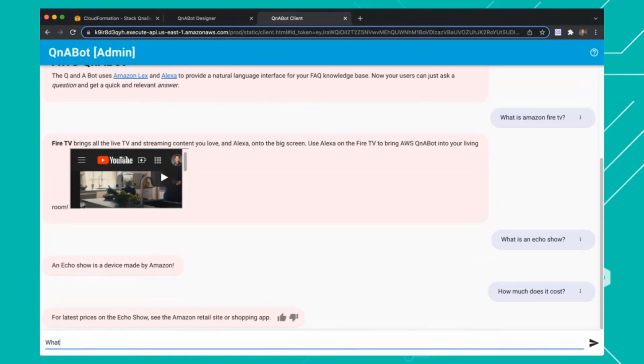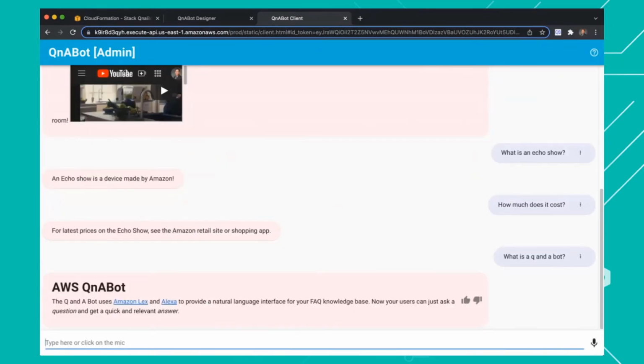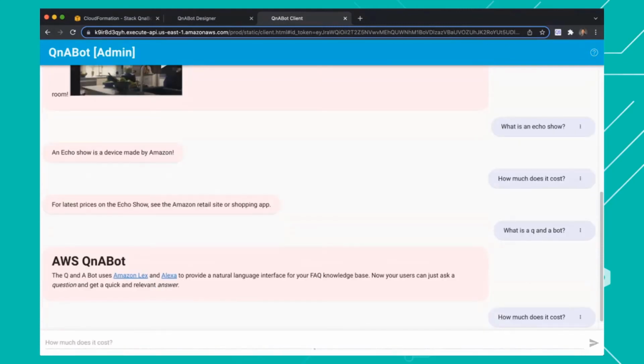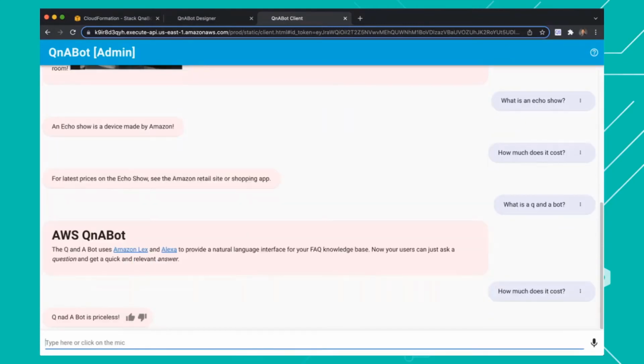Now, if we ask, what is a QnA bot? We can see what the QnA bot is, and then we can say, how much does it cost? And as you can see here, the how much does it cost is actually going to match more than one question. But because QnABot now has an understanding of what topic we're discussing, QnABot will reply with QnABot is priceless. I see I have a typo here.